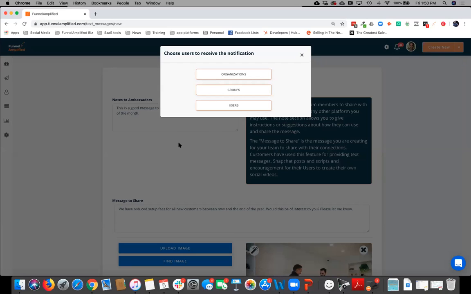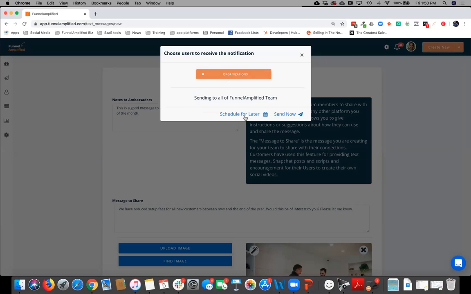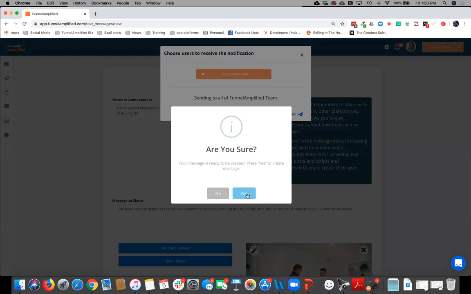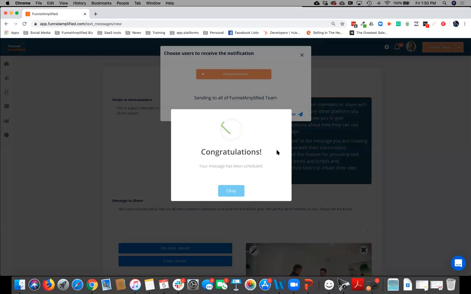Now we have the image, we have the copy, and we'll schedule to send it. Just like all the other features in our platform, you can one click send it to everyone in your organization. You can choose a subgroup, or you can even just send it to individual users if you choose to do so. I'm going to send it to everybody in the organization. And then you, of course, do have the option to schedule it for a later date, or you can select send now and it'll go out immediately. So I'm going to send it now. Make sure that you're ready. You click yes, and you get the congratulations message that it's been sent.